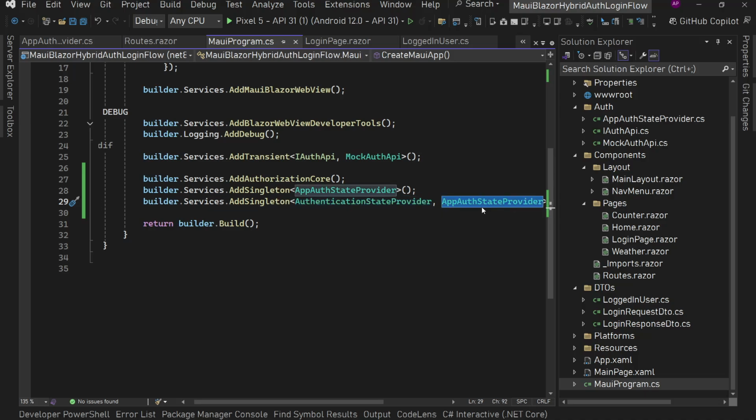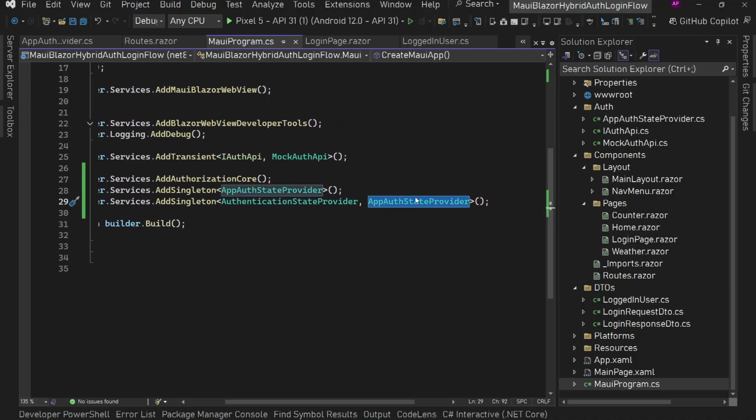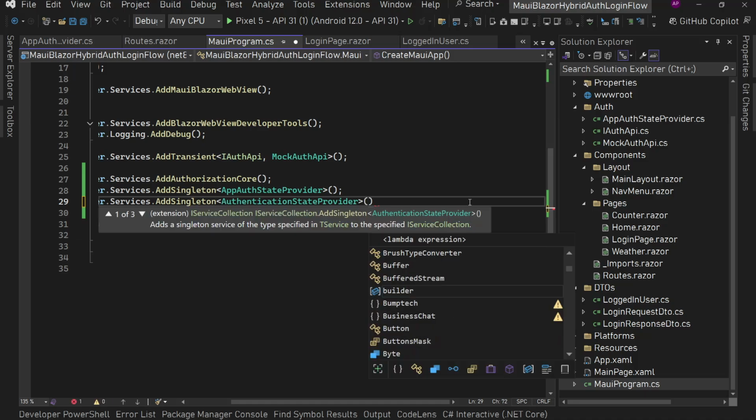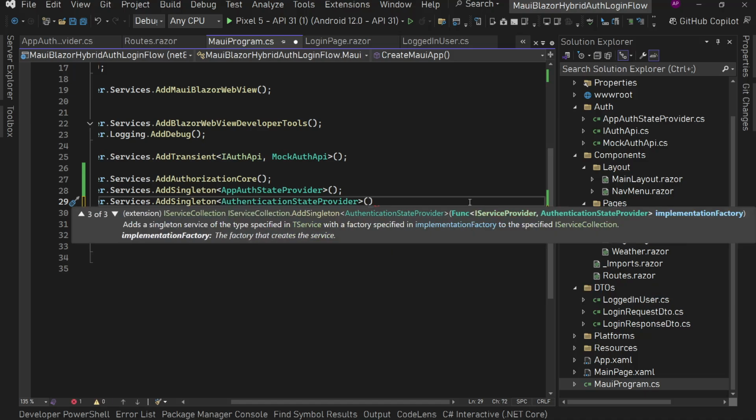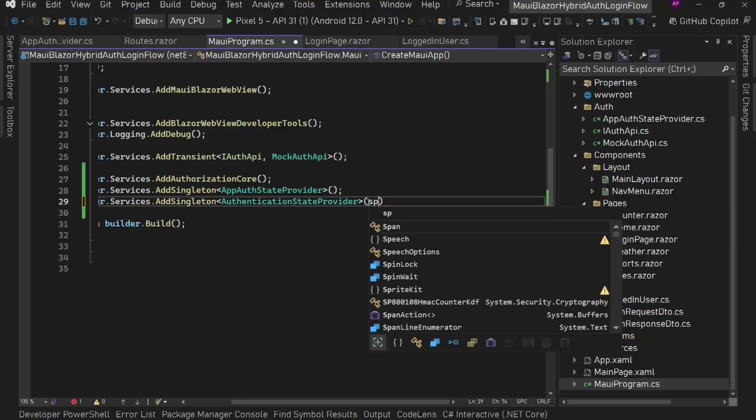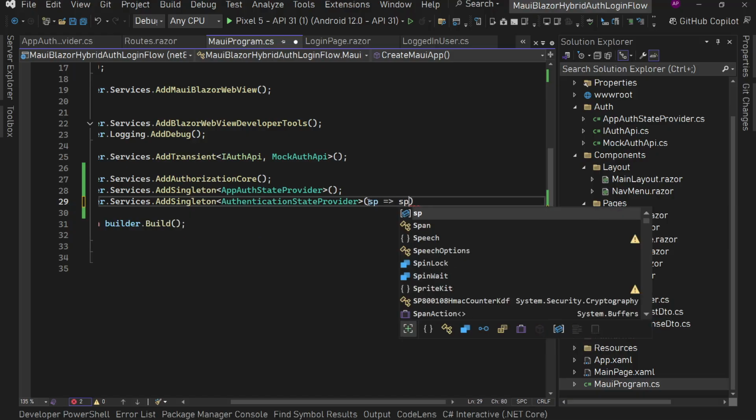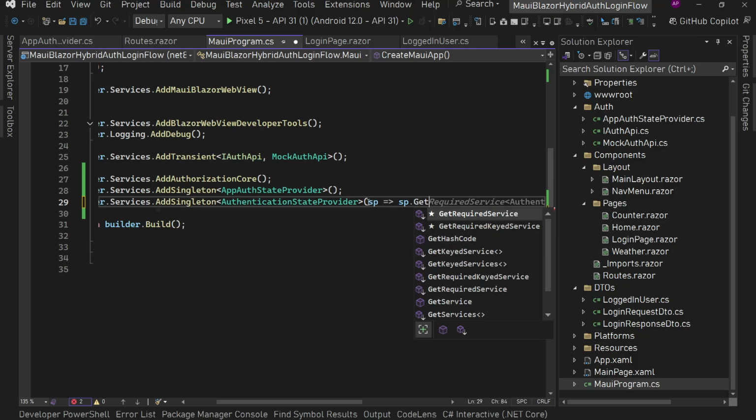So here, instead of registering it like this, we need to somehow add the previous instance. For this, what we can do, we can remove this thing from here. And we have one overload method which takes a Func of IServiceProvider and returns AuthenticationStateProvider. So here we can have sp, which is the service provider. From the service provider, we can get the previous instance.